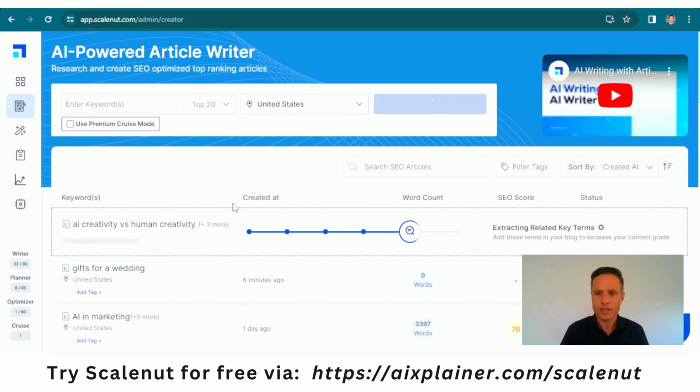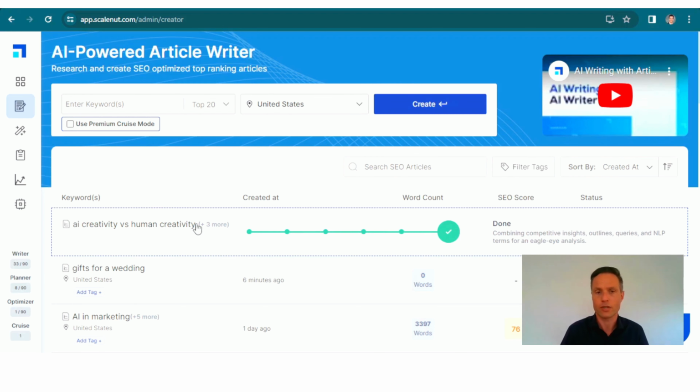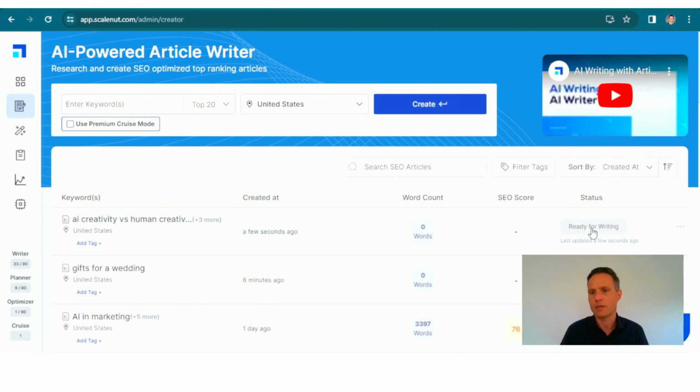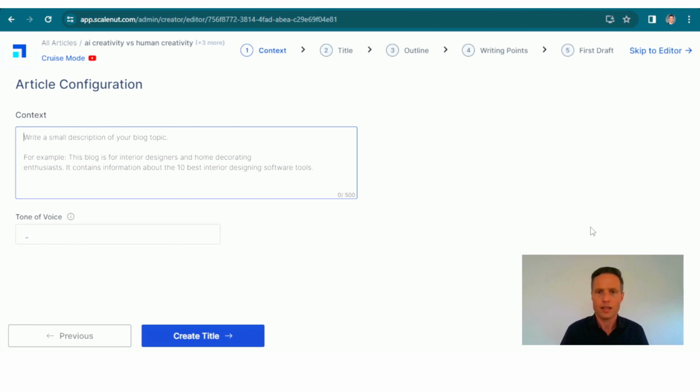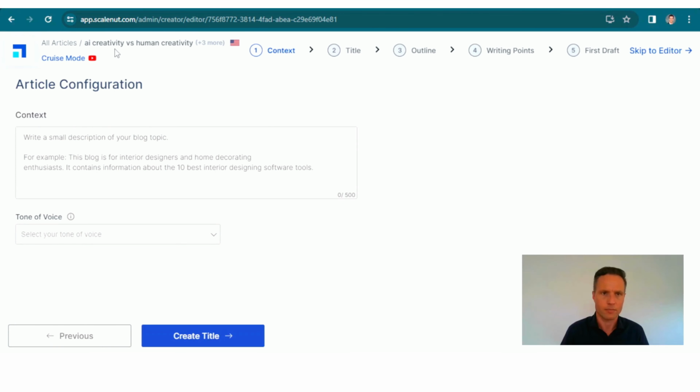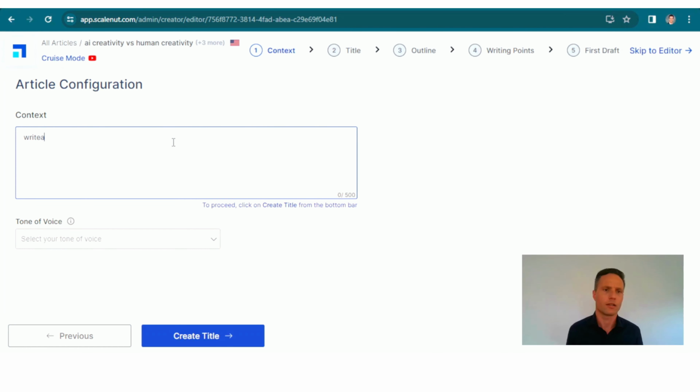Now it is extracting the key related terms based on my competitors that are also ranking for these keywords. Now it's done, and now it's ready for writing. I can see here, okay, this is my keyword, AI creativity. My target country is United States. It's in cruise mode.